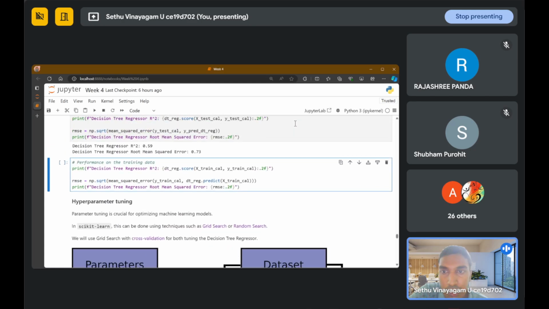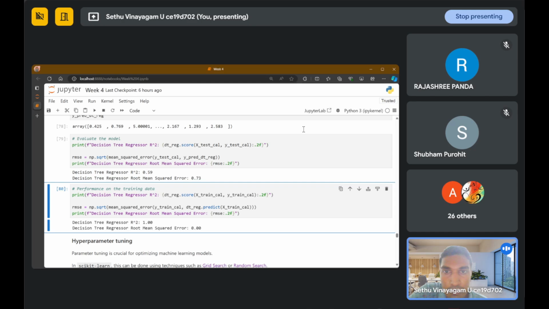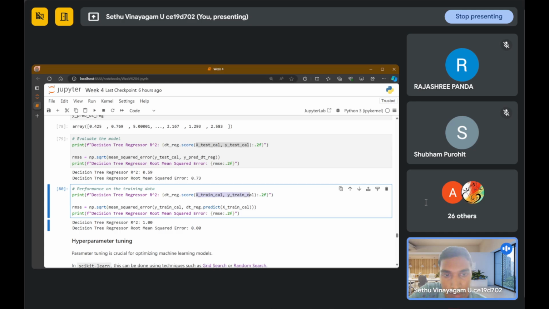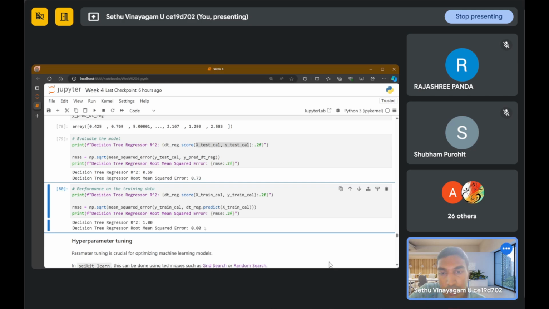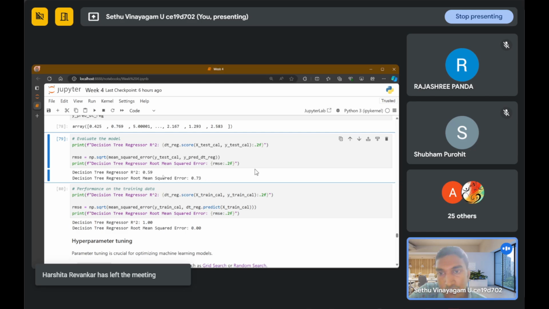So let's quickly look at how this model is performing on the training data also. Using the same methods, instead of looking at the test data, we can use the training data as well. All right. If you look at the performance on the training data, we see that it's giving a very ideal performance, right? R square of 1, which is the best value that we can expect, and a root mean squared error of 0. Which means the model is able to predict exactly on the training data. But if we look at the same model applied on the test data, we see a poorer performance, right? R square of 0.6 and an error of 0.73.